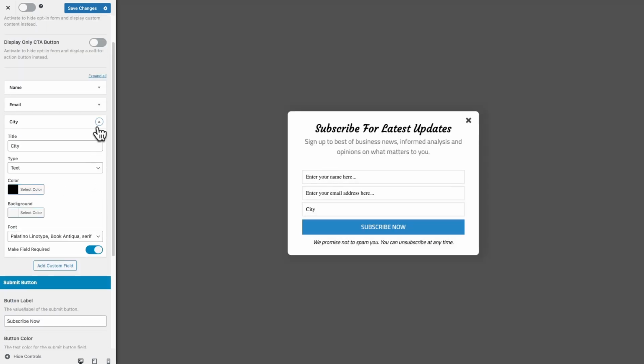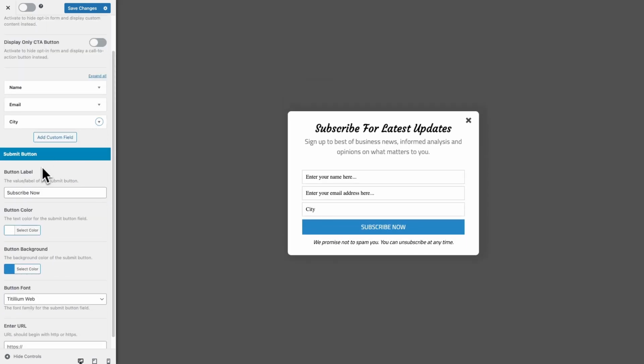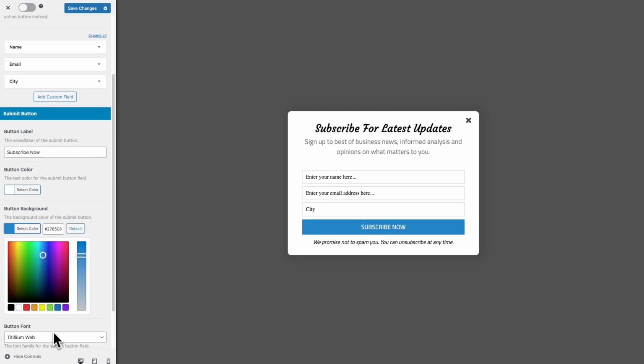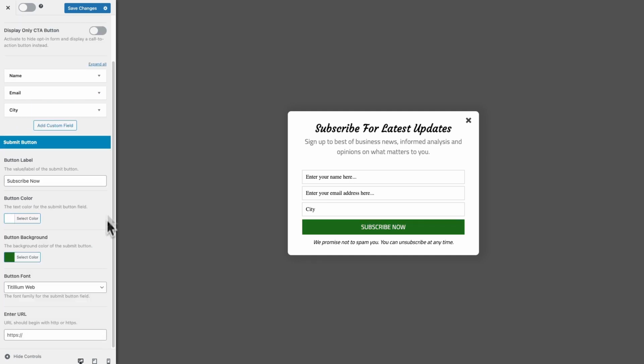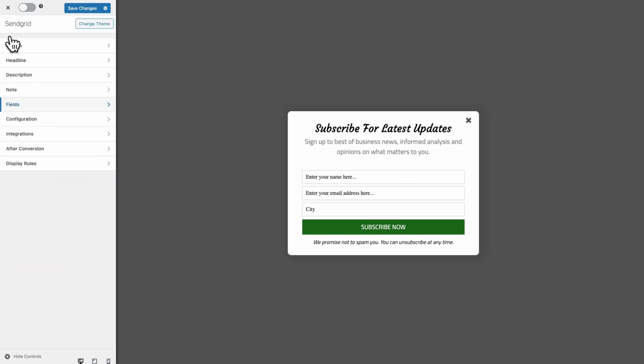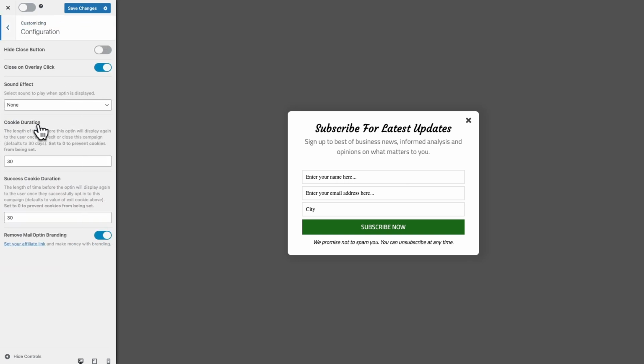All right, so moving on, we have an option to customize our button. We can edit the button's label. We can make changes to its colors. For example, let's make the background color green. If you want, you can change the font and add a URL. Okay, now moving on to the configuration tab, we have an option to hide the close button. We're also closing the overlay by default, and there's an option to add a sound effect when the opt-in is displayed. We have cookie duration options and an option to remove mail opt-in's branding.